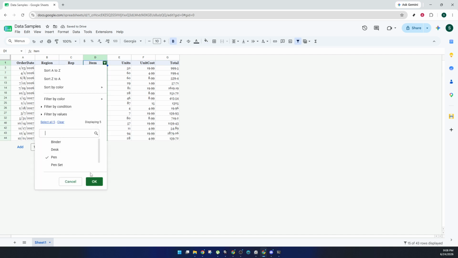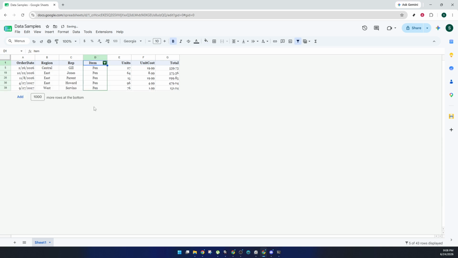Finally, once you've applied your filters, take a moment to review the results. If you need to adjust your filters or clear them entirely, simply return to the filter icons and make your changes. Remember, it's totally normal if this takes a moment.